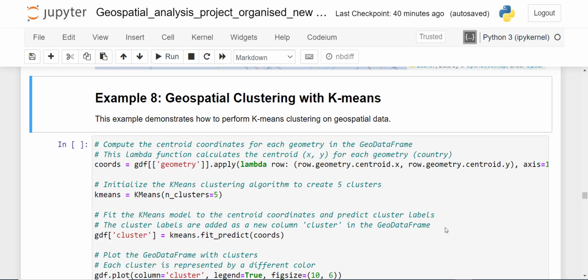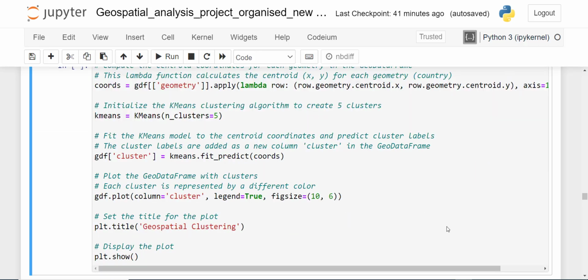Next, we will use the K-means clustering algorithm to group the countries into clusters. Here we create a K-means model with 5 clusters. We then fit the model to the centroid coordinates and add the cluster labels to the data frame. Finally, we will plot the geodata frame, coloring the countries by their cluster label.